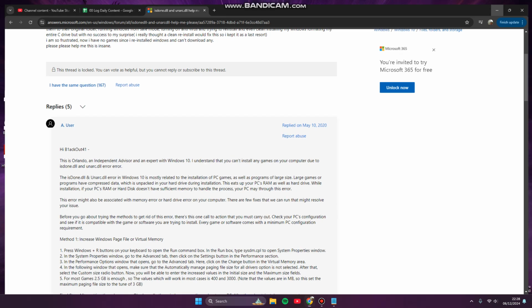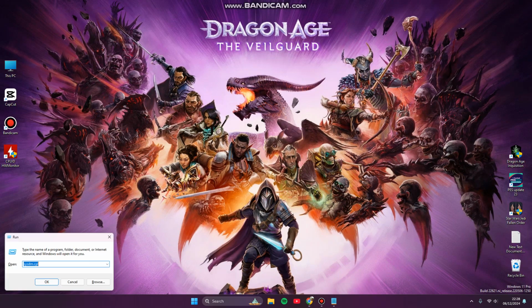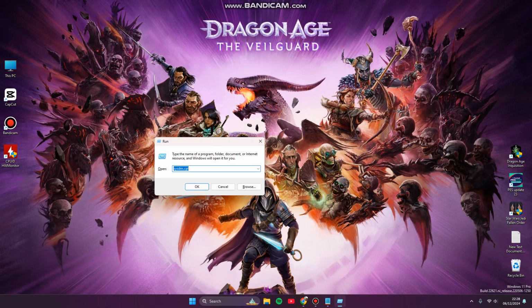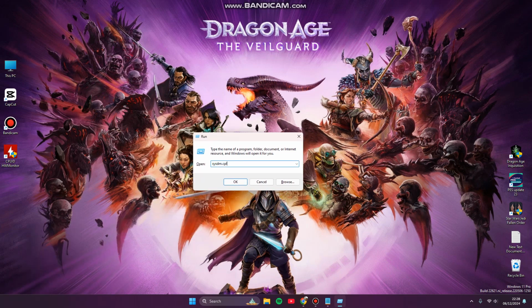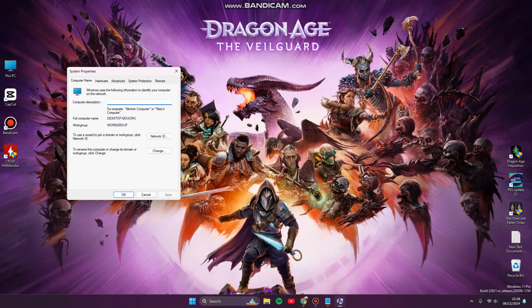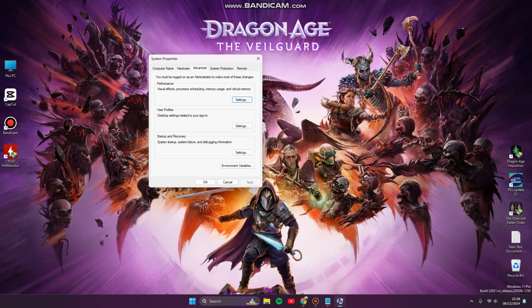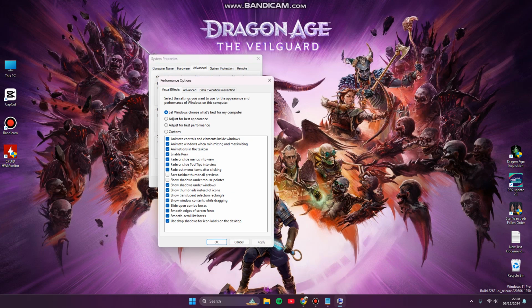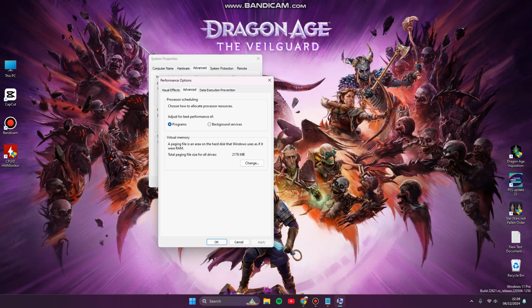Let's get started by holding the Windows key and the R button in order to open the Run box, and you can try to type Isdone.dll, then click OK. Click Advanced, go to the performance settings, click it, and again click Advanced. There is a virtual memory.